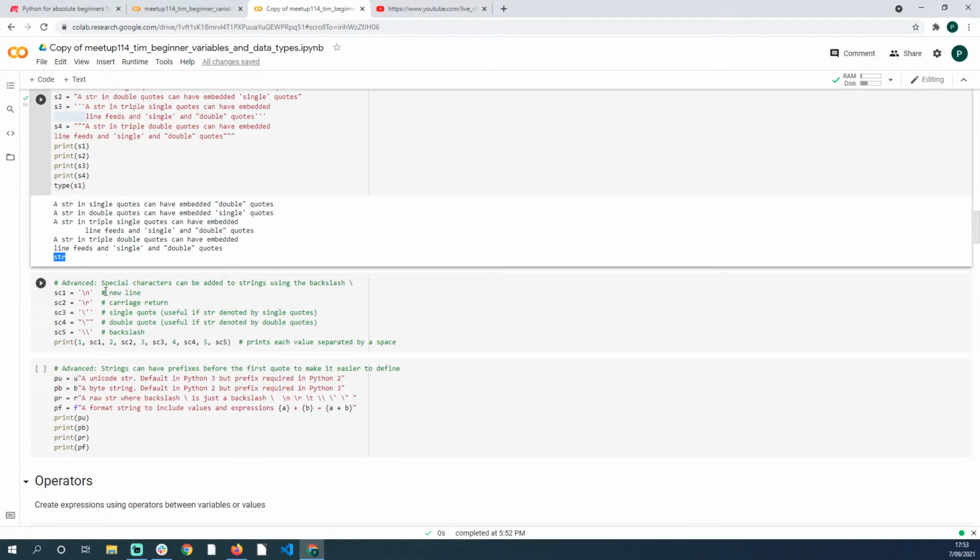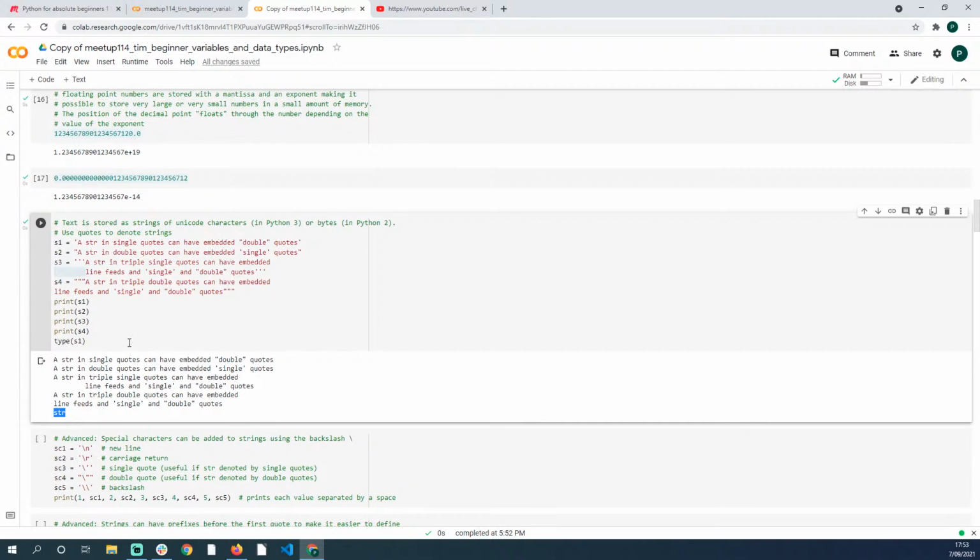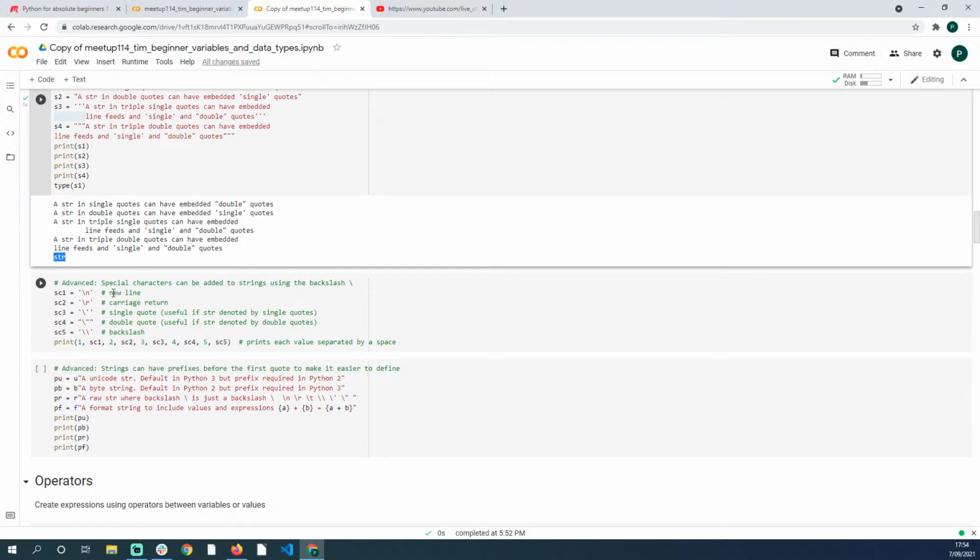So if you're understanding that all really well, and you've come from a different language, I can jump in and show you a little bit more advanced features, which is how to put special characters into strings. If you want to put a new line, use \n, for a carriage return, \r. If you want to put a single quote and you've started with single quotes, you could do \ and then the single quote. Similarly for double quotes, you can escape that. And if you want to put a \ in there, then you have to escape the \. So let's print those out.